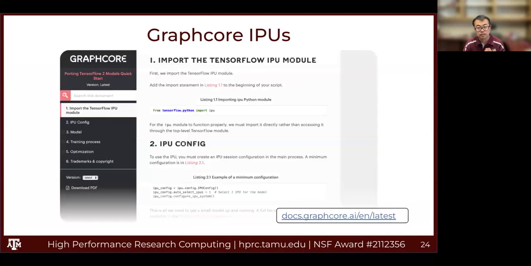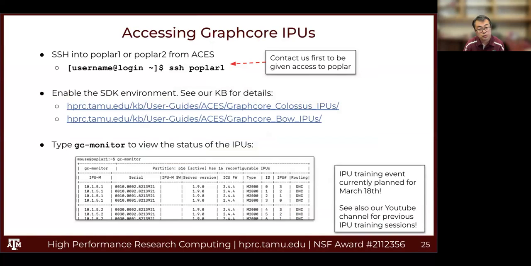Yeah, and some of the Graphcore IPU documentation, how to access the Graphcore IPUs, we have. Because it's not composable, once you log into the ACES login node, you can do SSH Poplar 1 or Poplar 2 from ACES, you will get on the IPU system and then run your workloads there. So we have a lot of knowledge base pages for IPUs and also for our GPUs. We also have examples. So don't worry if you feel like, hey, I don't know how to run workloads on your computing cluster. We have the knowledge base and user guides to help you get started.